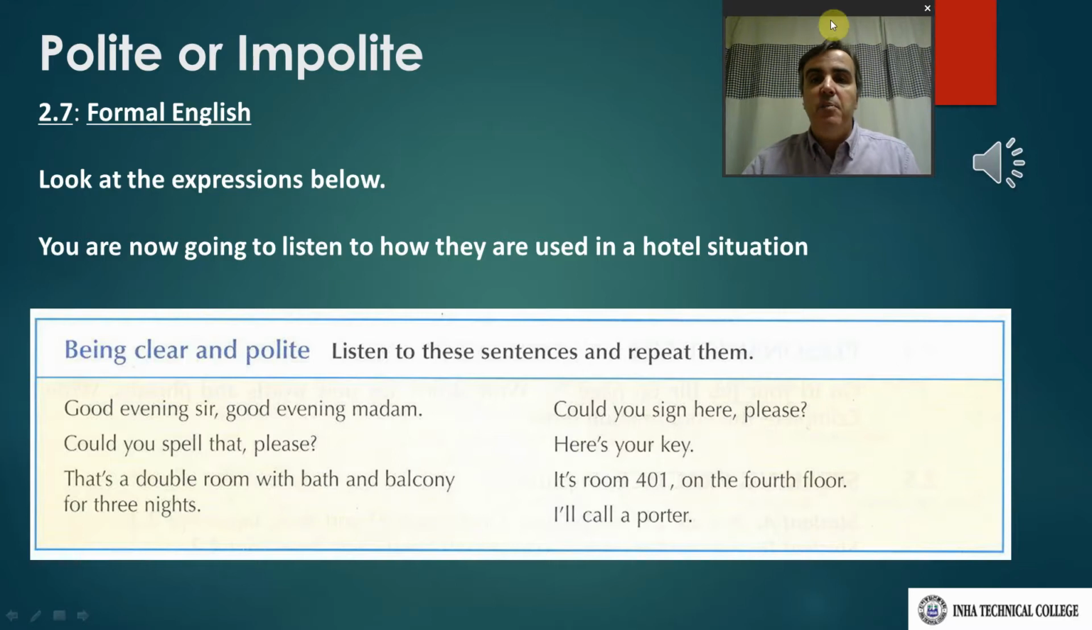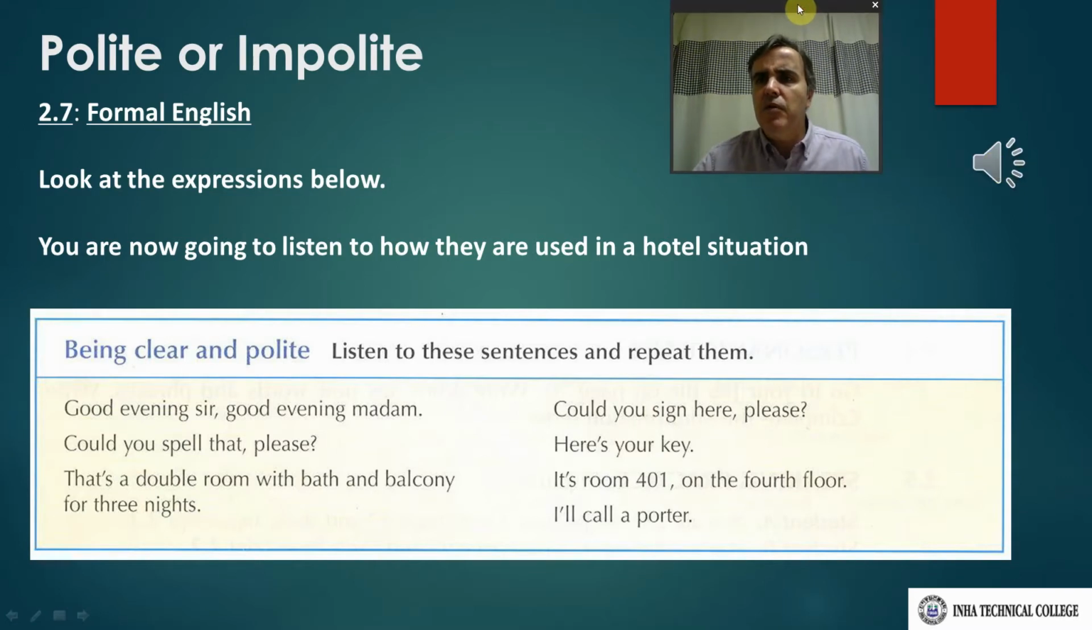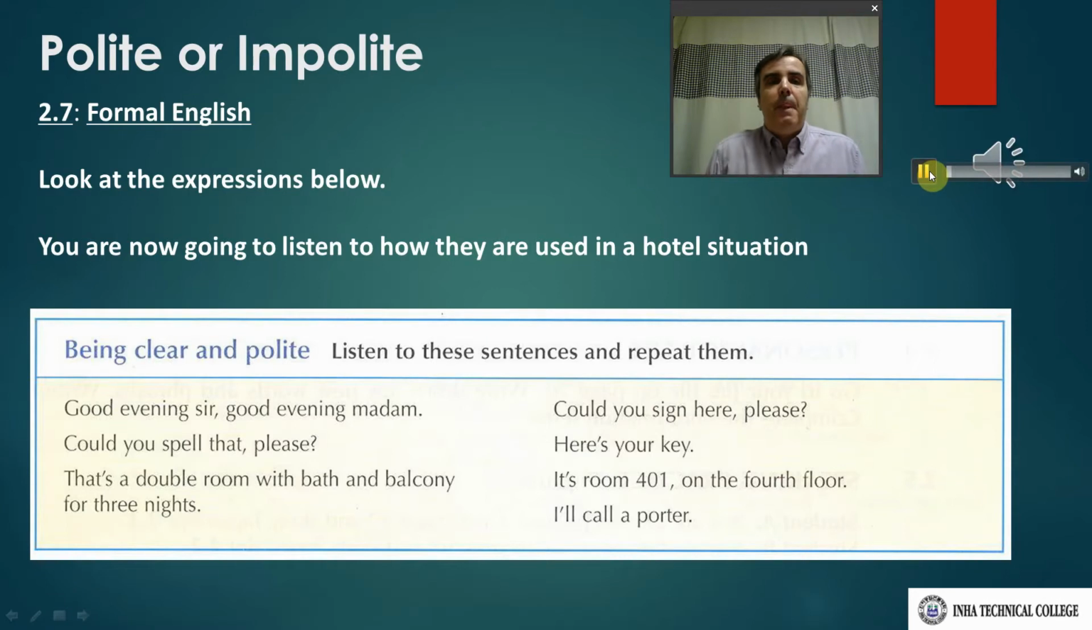So you're going to hear these expressions being used. We're going to listen to a conversation where somebody is checking in. So, I need to move. Everyone, just listen just now, and we'll hear the conversation. 2.7. Exercise 1.